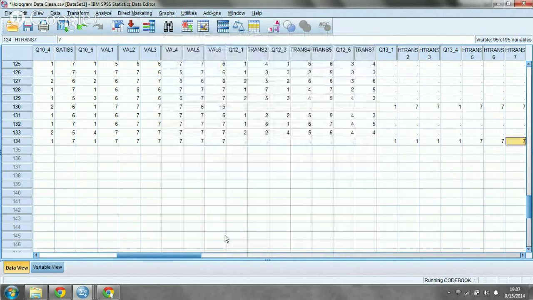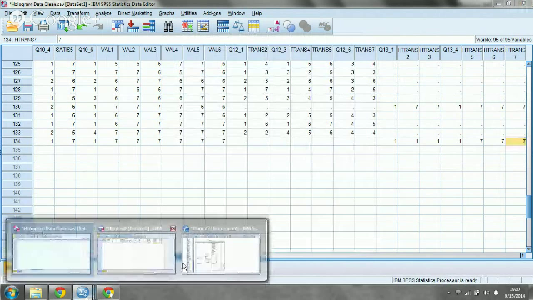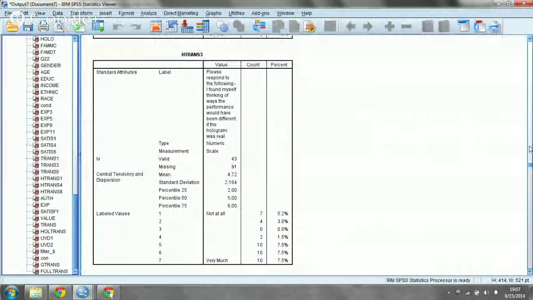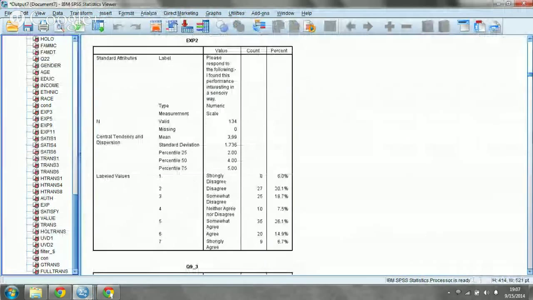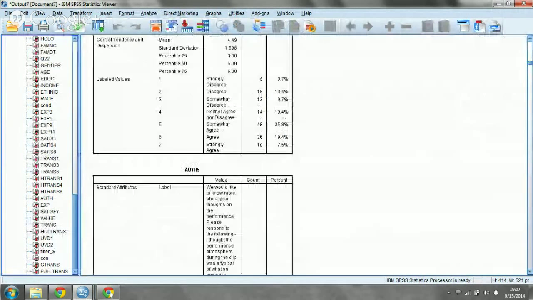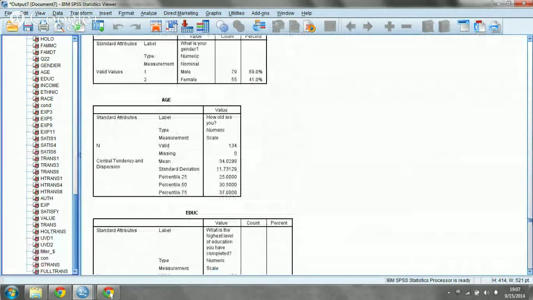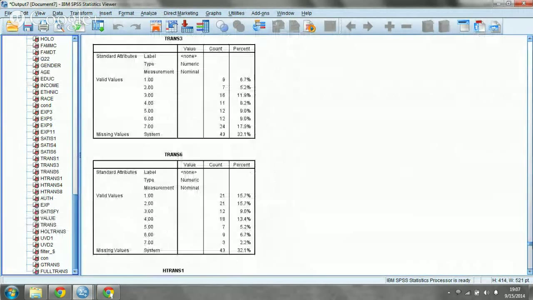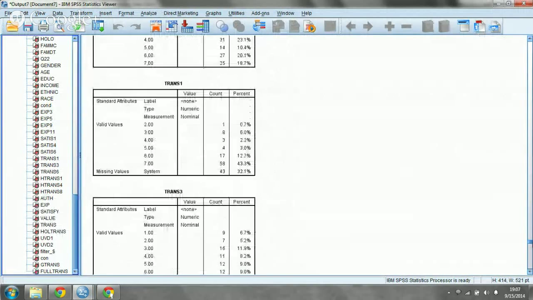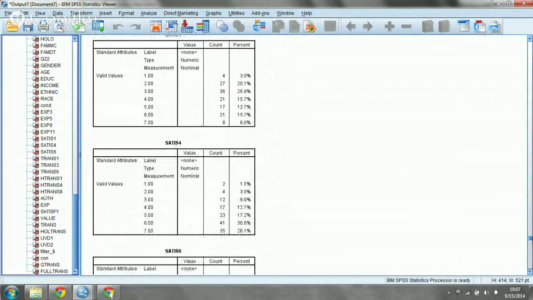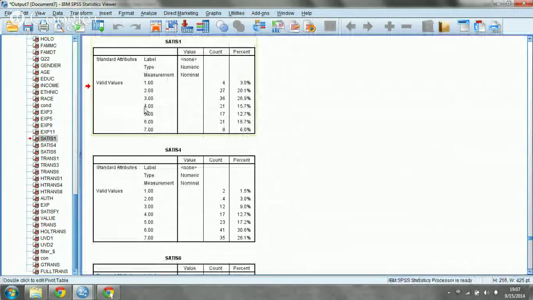Now I go back to my output, and you can see that my codebook is extremely long. You just keep going and going. But I can look at this codebook and see exactly where things might need to be labeled. So this is labeled 1 through 7, but I don't know what that means, and so forth.